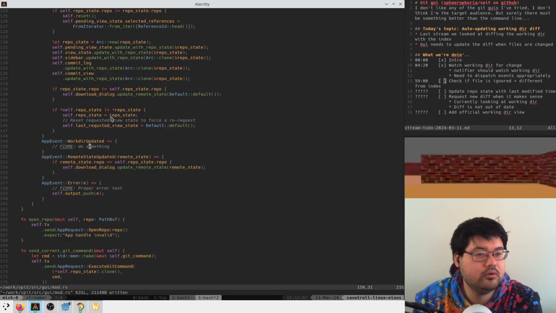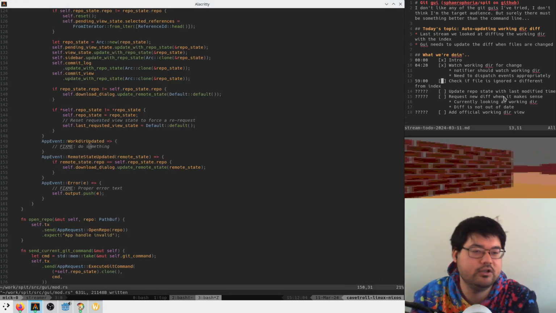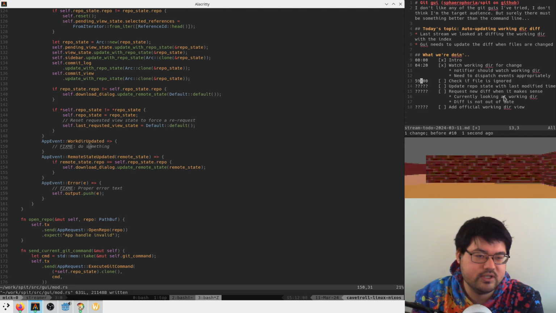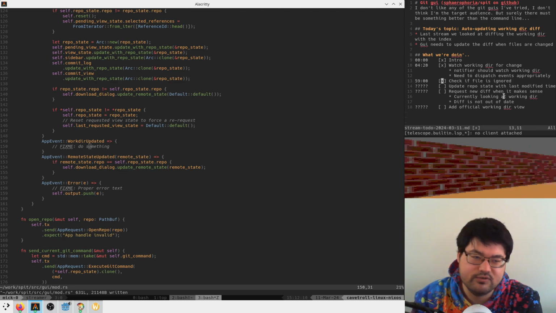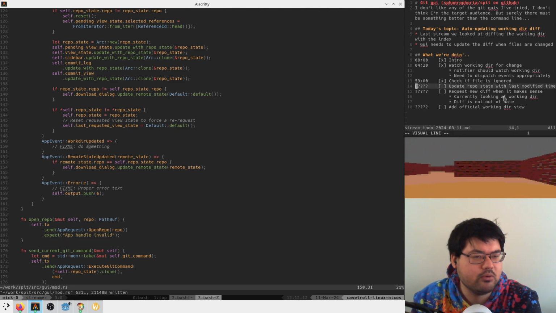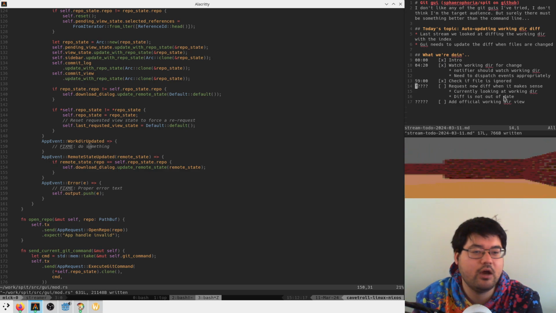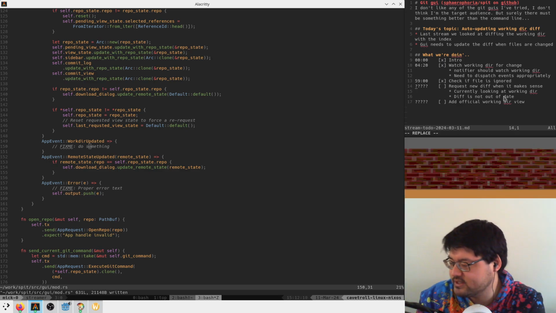So... check if file is ignored and different from index. I think we are just not doing the second half. We're just checking if the file is ignored. I don't think we need to check if it's different from the index. Update repo state with last modified title. We decide that's not relevant. And now we're going to work on requesting a new diff when it makes sense.